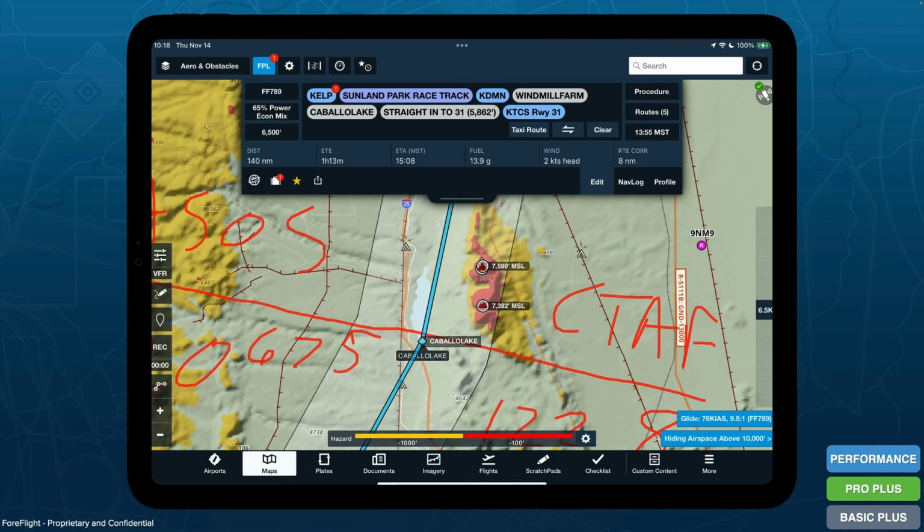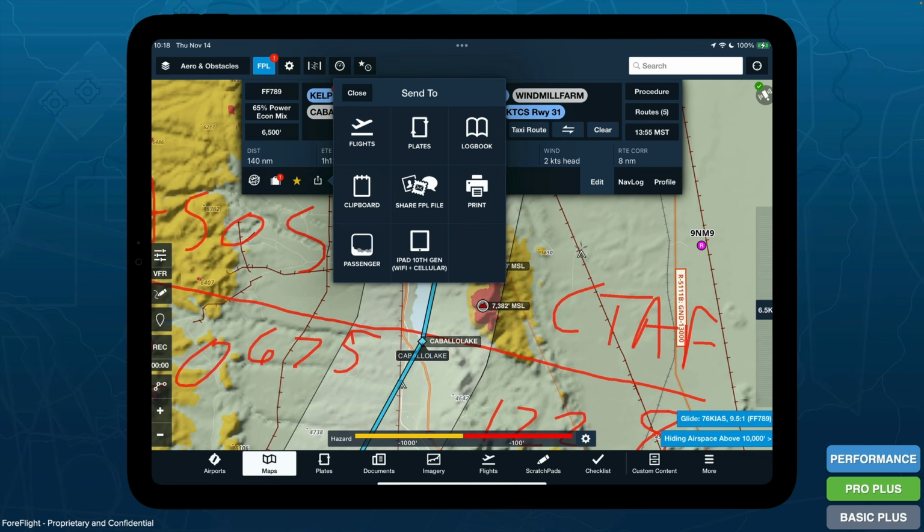So I'm back in my flight plan drawer. I'd like to send this over to my flights tab to do some additional flight planning and briefing. I'll go ahead and tap on my send to icon. I'm going to go ahead and tap on my flights tab.